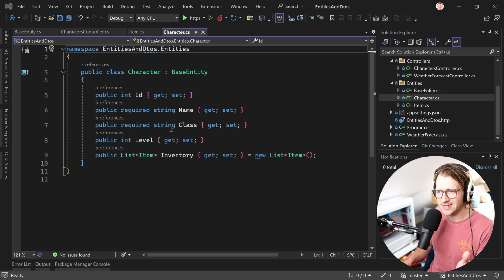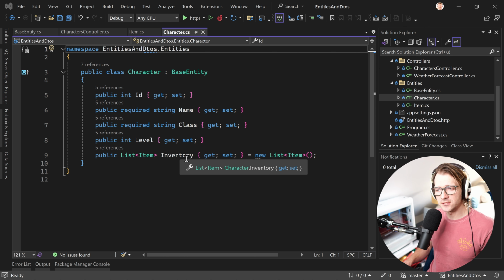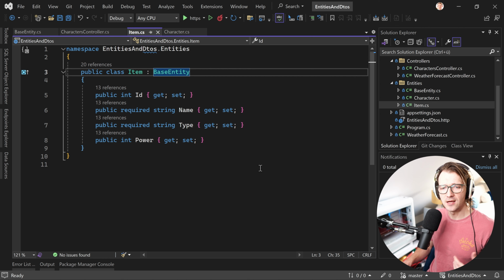Let's just have a look at this example Web API here. Now, what have I created? Here's a .NET Web API with the following entities. You see characters with an ID, a name, a class, a level, and also a list of items, which is the inventory of this character. And then we've got the item entity here with an ID, a name, a type, and a power.